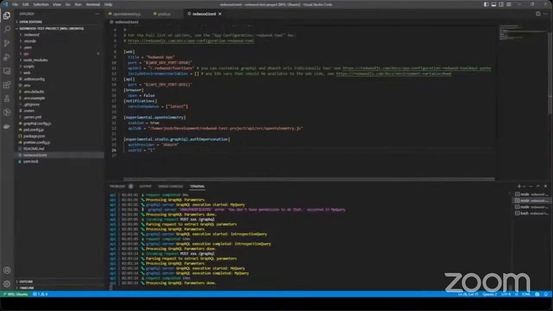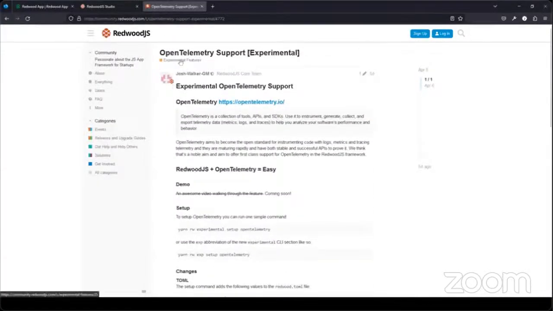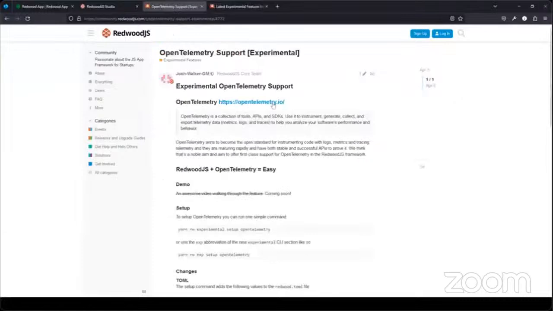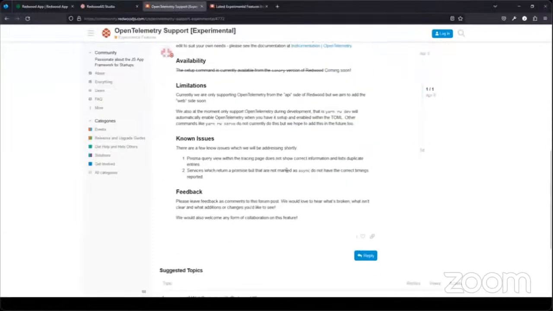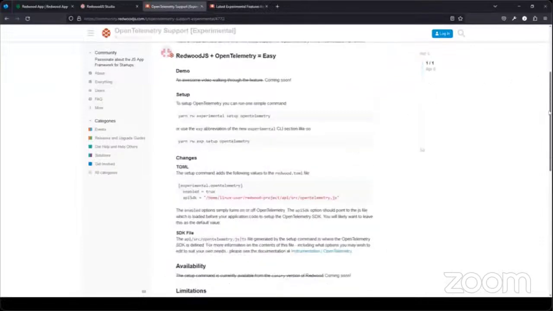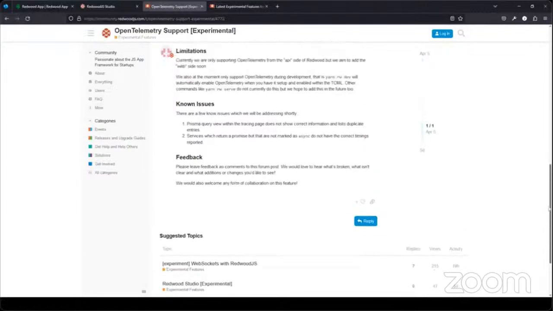So the final thing I just wanted to say is that if we go to the RedwoodJS forums, we have an experimental features category, which lists the OpenTelemetry support and Redwood Studio as experimental features, along with some other interesting experiments that are running in the background. This is where the docs live for all these experimental features. And we also would love to see your comments. Any feedback, any bug reports, any feature requests, things like that would be very useful and we'd love it.